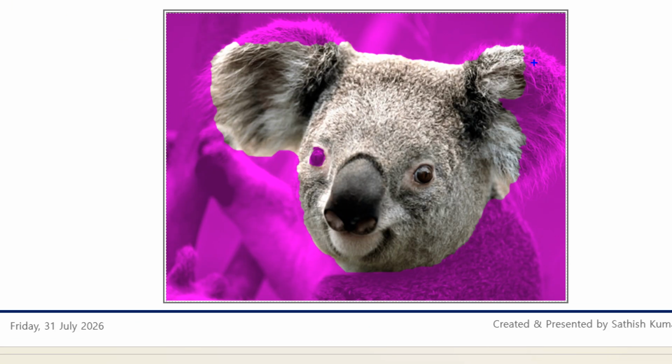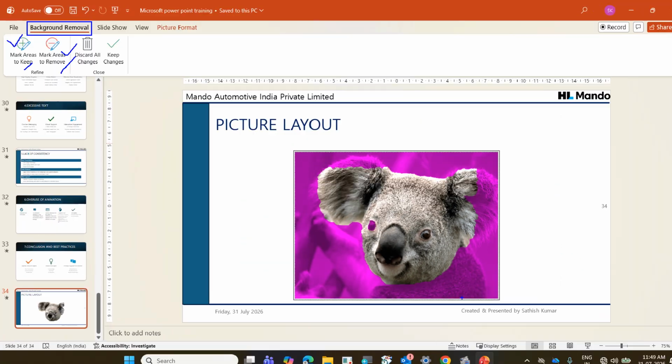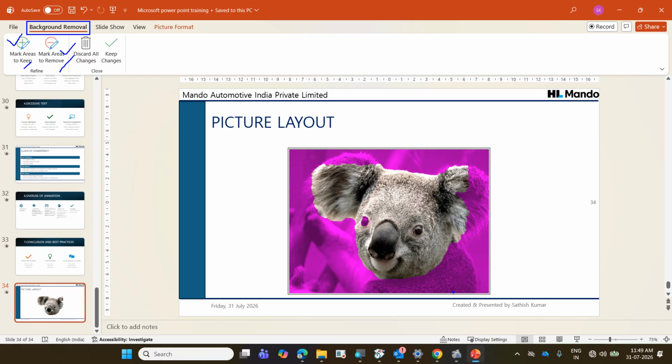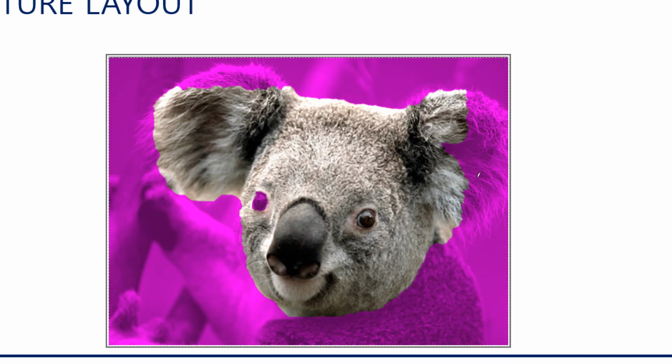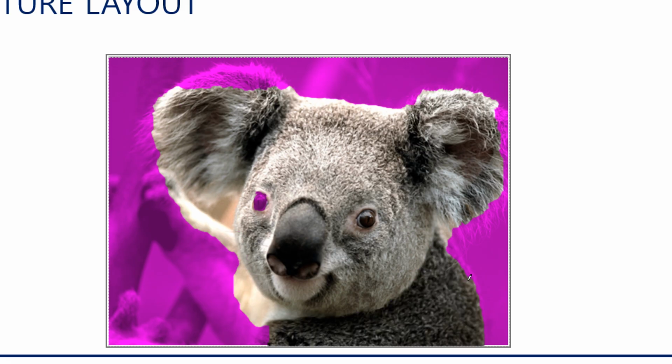Background removal. Mark areas to keep. Your cursor will turn into a pencil. Select that area. And select this area. And this hand, select that area. Click and drag. Select this area. And the eye also, it is removed, select this area. Whichever area you want, select it and mark it.